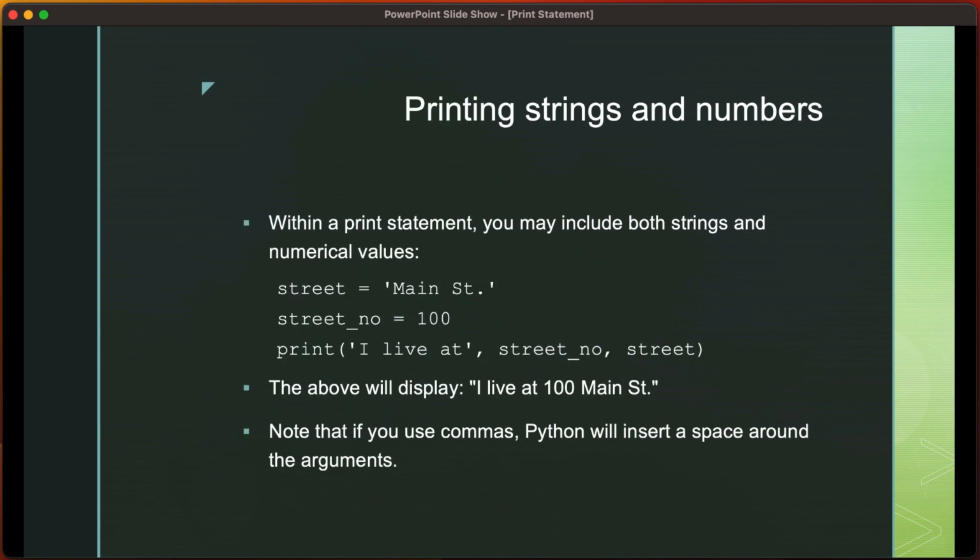If you want to print strings and numbers together, again, you can do that using a print statement. One way is simply to break up the different variables using commas. So in this example, my street is Main Street. The street number is 100, which is, of course, an integer. And so we have a mixture here. We have an integer, which is street number, and we have a string, which is Main Street. To print those values together, I can just simply say, inside quotes, I live at the street number and street, and separate them with commas. This statement will actually display, I live at 100 Main Street.